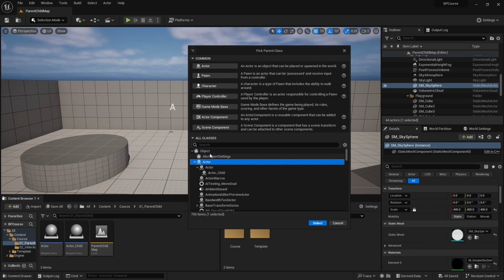Just by looking at this hierarchy, you can see that actor is indented. That means that basically it is a child of an object, and that basically means that it inherits everything that object gives. An object is basically a C++ class that has some basic functionality defining some stuff about how blueprints work, and then actor adds something on top of it, and that's kind of the general idea.